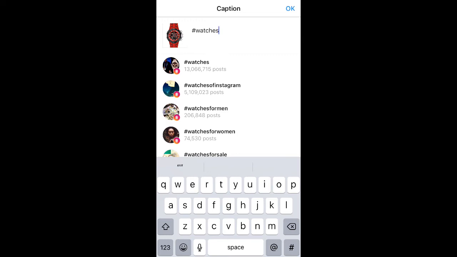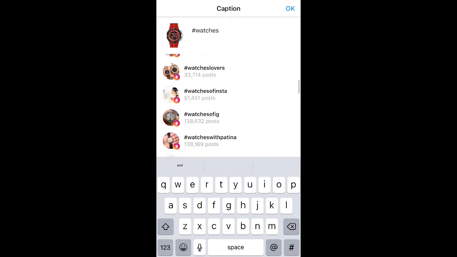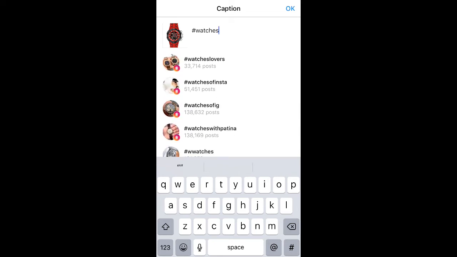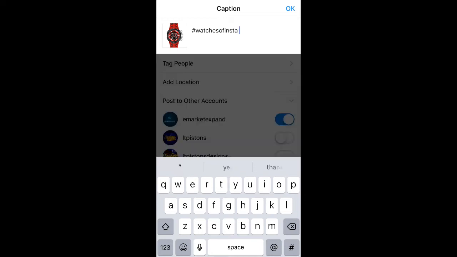So you want to look for something between 10,000 to 25,000. So now your picture is more likely to be seen. A lot of people go for these big ones, 5 million, 13 million, but your content won't be seen, video, picture, whatever it is. So I would scroll down and look for something lower, like this one, watches of Insta. I would tap that. That has 50 something.